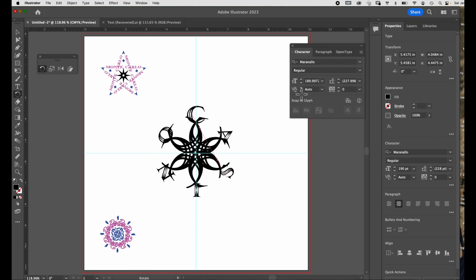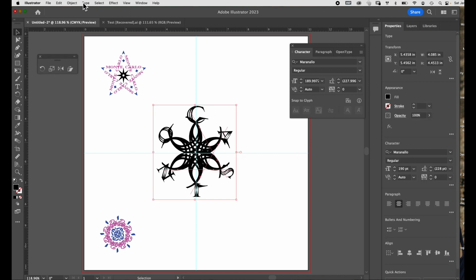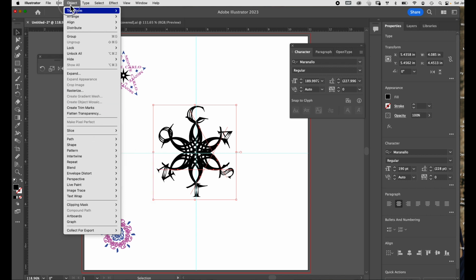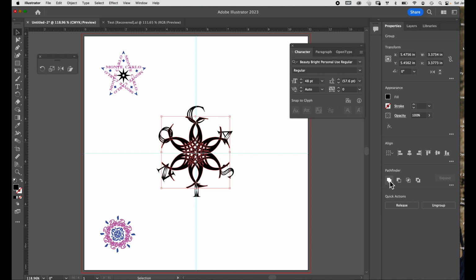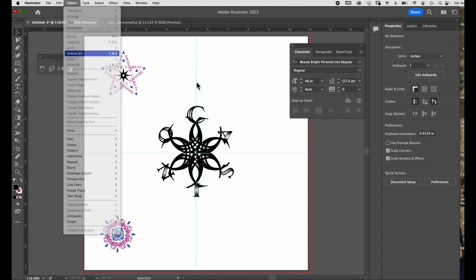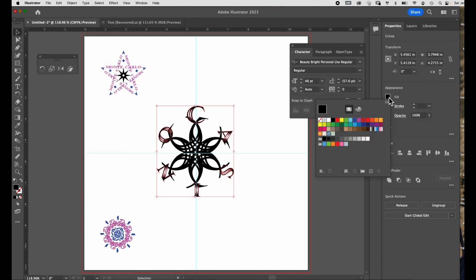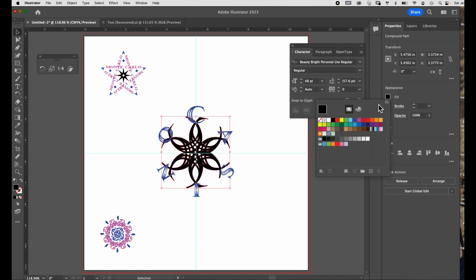Command D. Now we're getting kind of an interesting shape there. Because these are locked, I can go ahead and select that and do a create outlines. Let's go under type and do that. And let's go ahead and unite them. That way that shape will stay as one piece there. Let's make sure we go back and unlock our other ones and perhaps give them some color. And we'll take this one and change its color as well.